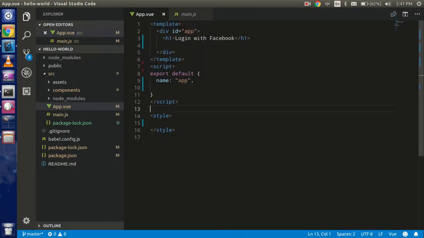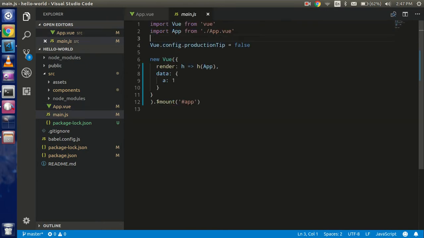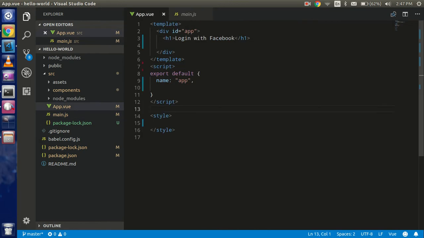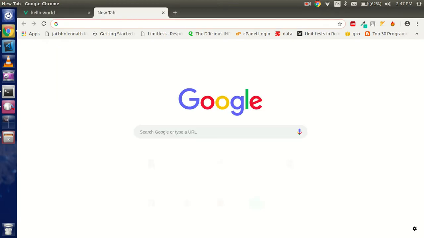Initially, I have a main.js file and here I import the app.vue file. In this screen, we are going to add the login button and do the login successfully. So let's get started.